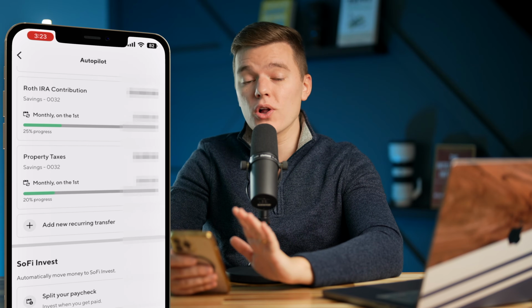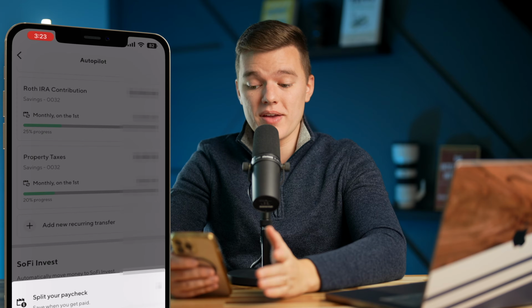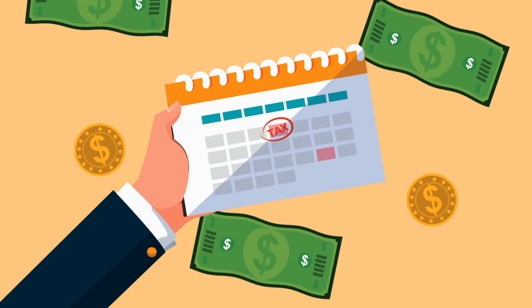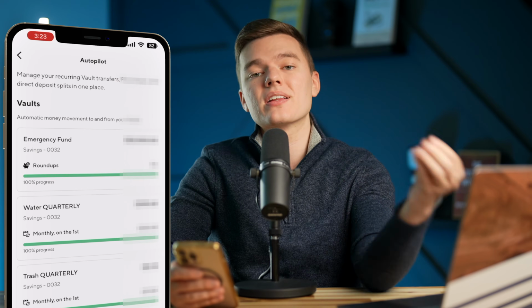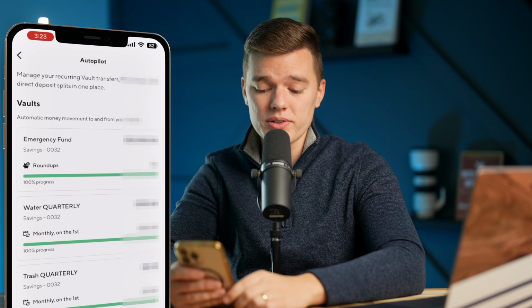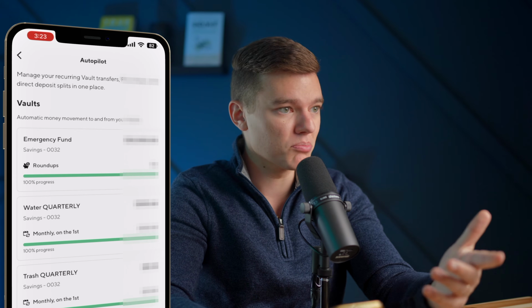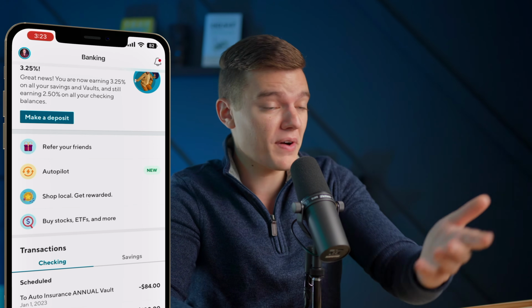And remember that these are all automated recurring transfers that we have set up so that on the first of every single month, that money is pulled from, in our case, our checking account and goes directly into each respective savings vault. But you could set this up to transfer money on the days that you get paid or whatever day works best for your financial situation.